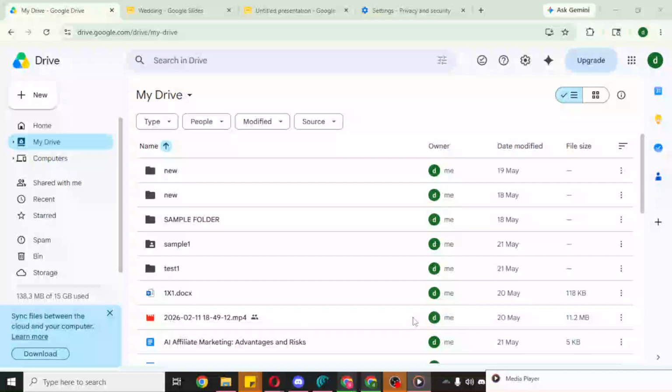In today's video, I'm going to teach you how to permanently delete files from Google Drive. By the end, you'll know exactly how to send a file to the bin and then remove it for good, so it no longer takes up space or appears in your account.